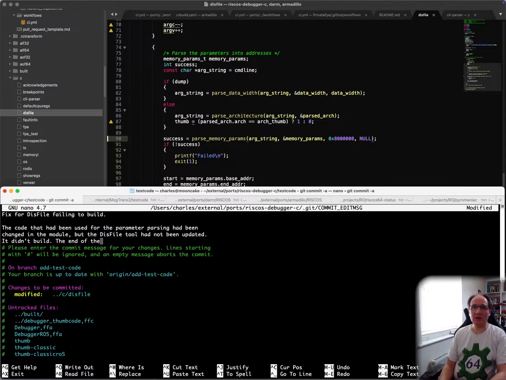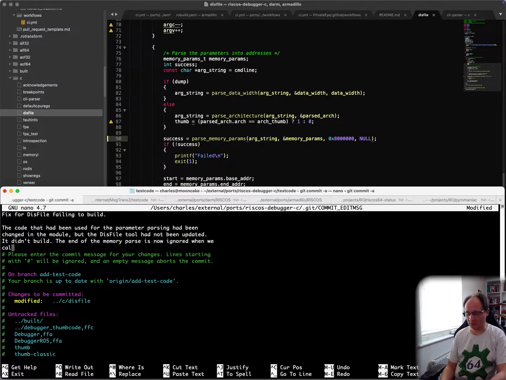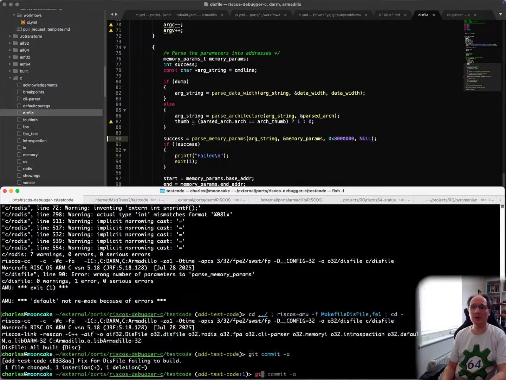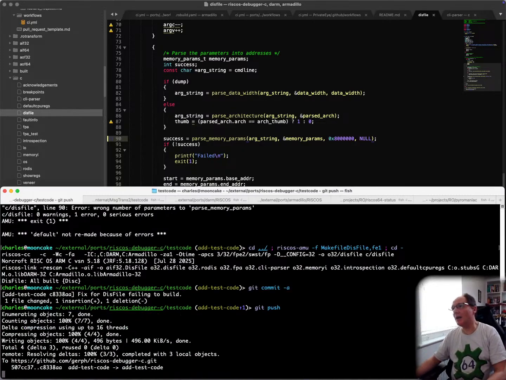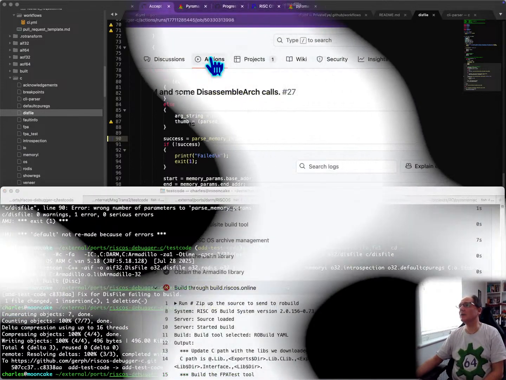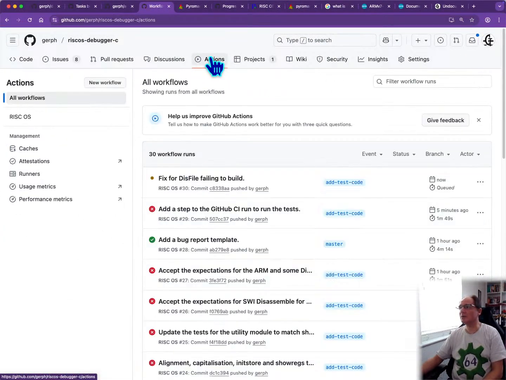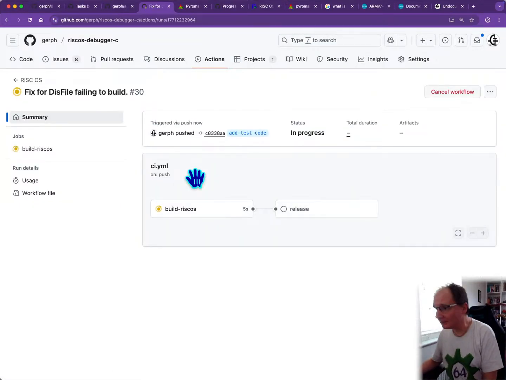The end of the memory is now ignored. We call it. There we go. Push that, and back we go to the actions, because that will fail as well because it's failing the same way. And in theory, I'm hoping, look, confidence there, we should then get this one passing. Oh, it'll take a little while though.